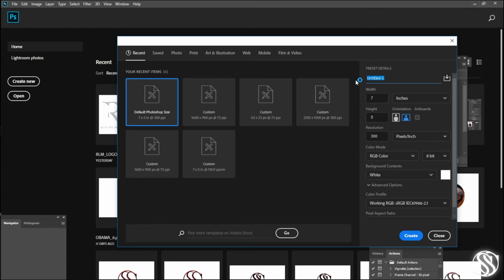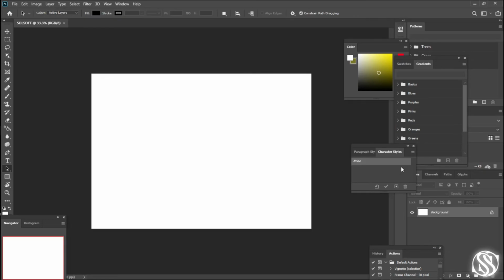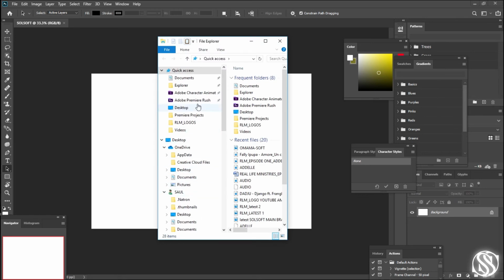We're going to name it, let me say Solsoft. Right, I'll change this to pixels. Yes, and we shall use landscape for the page orientation. Then we shall press create. All right, we're going to open our file explorer. Remember, we're using Windows, yes, for the PCs.